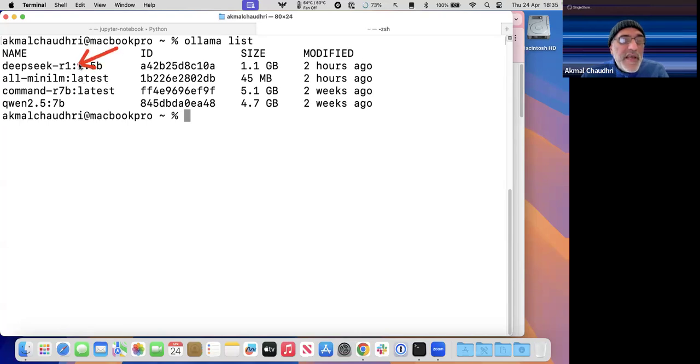So this is the DeepSeek one. You can see it's 1.1 gigabytes, and it was last modified 2 hours ago, in the sense that I've been using it. I've got a couple of other ones here, and you can see the various sizes. And one of the things you can do is run this directly from here.